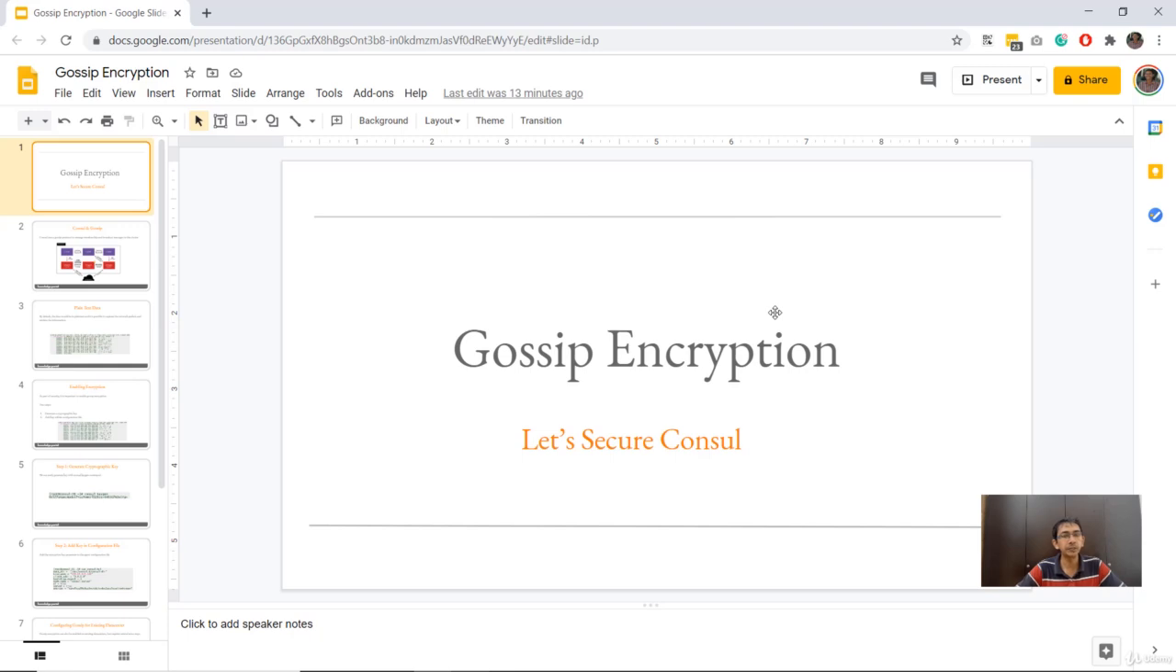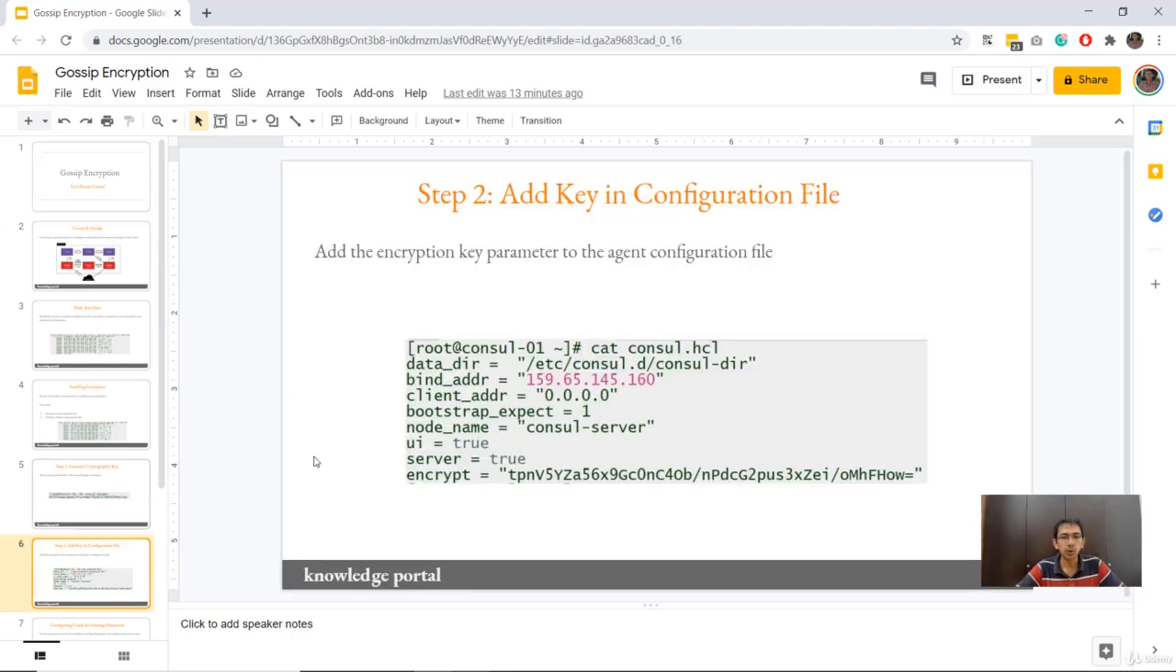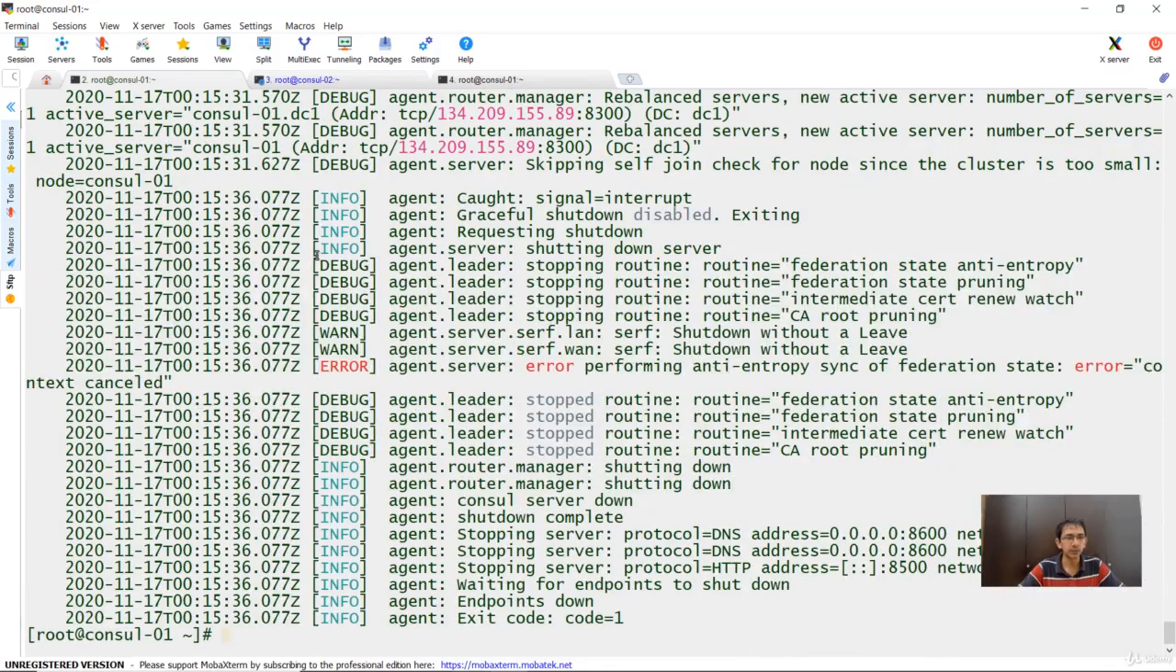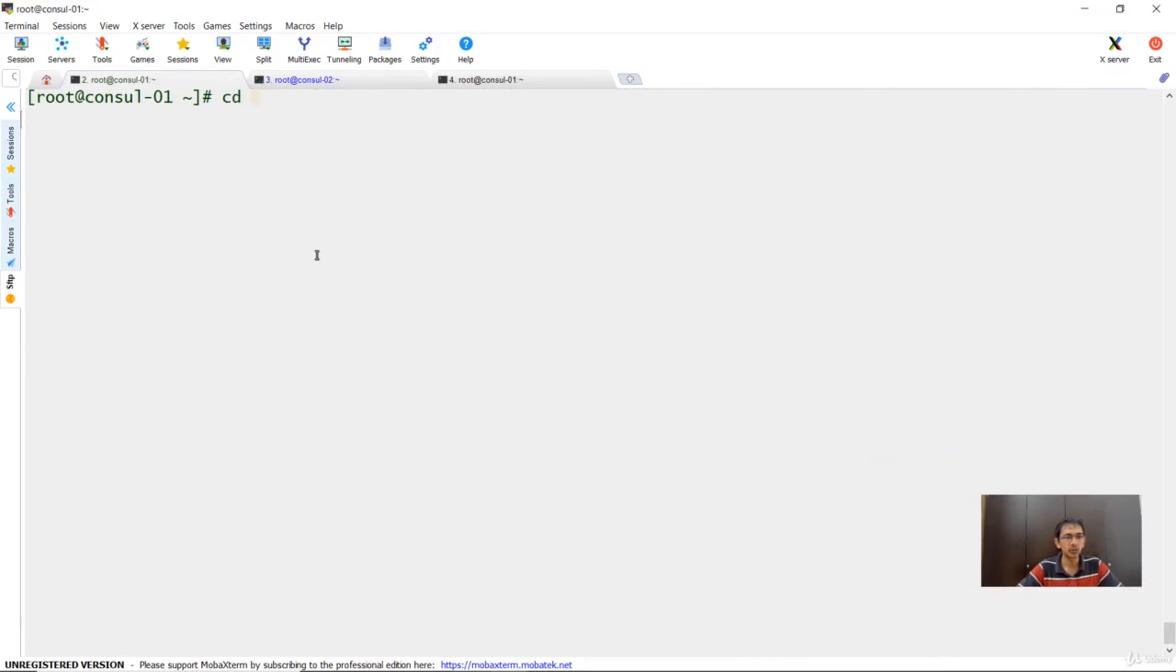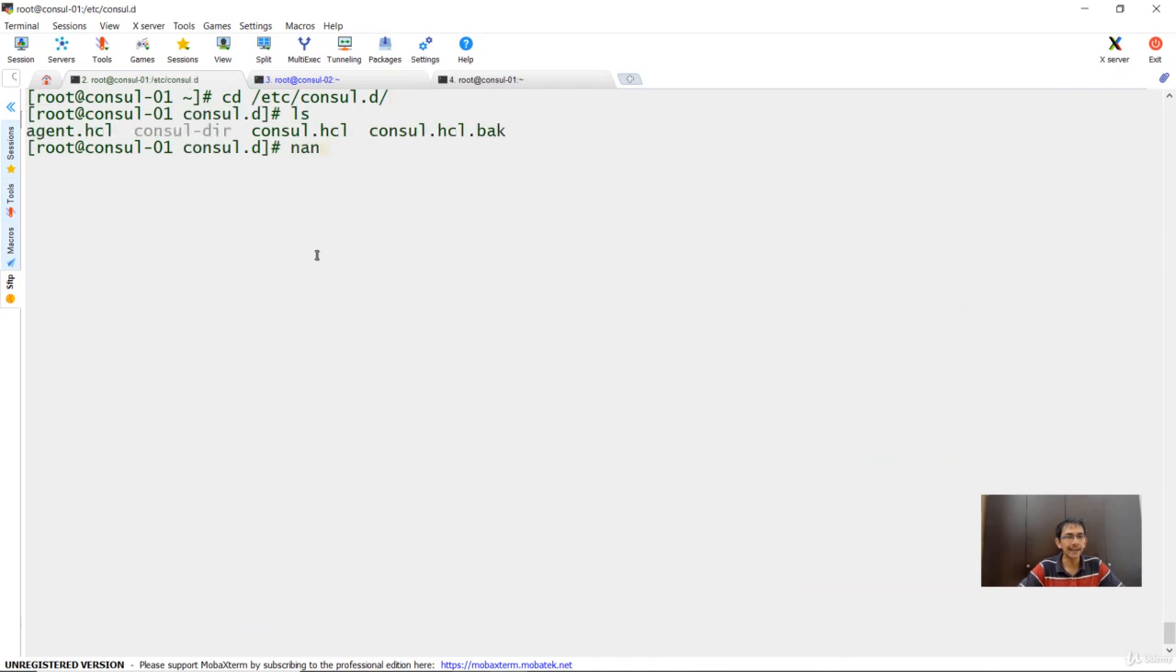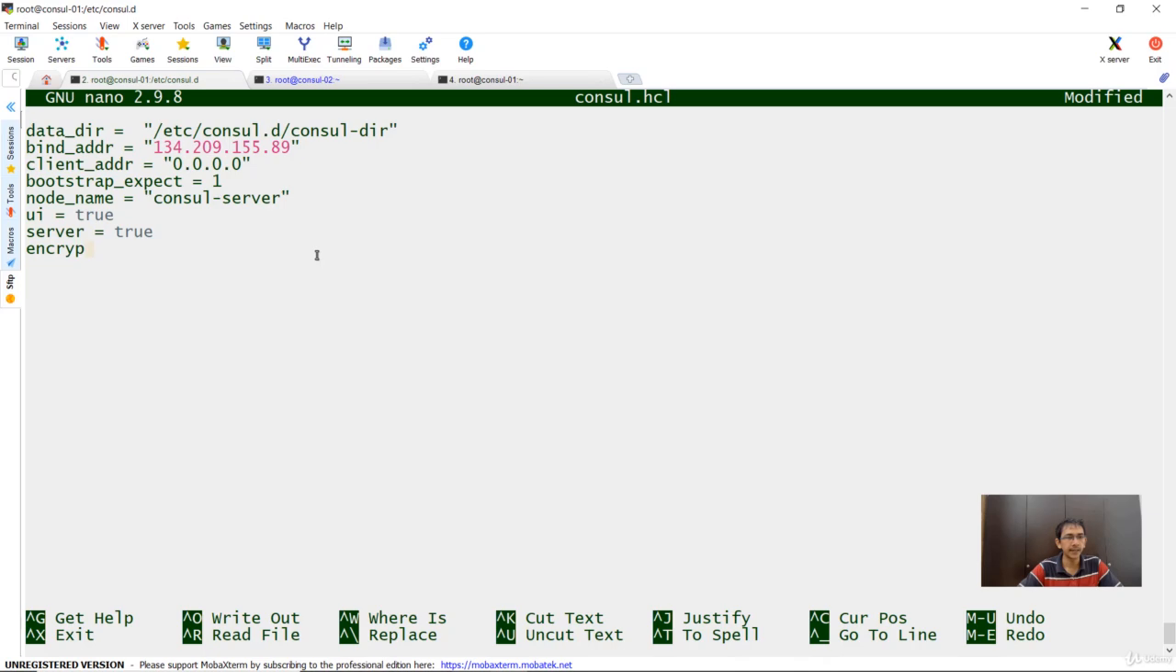Now for today's video, we had taken an example of a dev agent mode. It is also important for us to know how that can be done with the help of the configuration file. As we are discussing, within the configuration file you have to specify an encrypt parameter. So let's also try it out. Let me quickly do a Control C. Let's go to /etc/consul.d and open up the consul.hcl here, and let me specify an encrypt parameter.